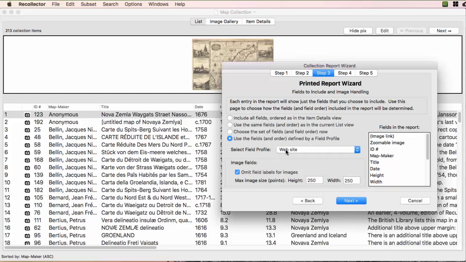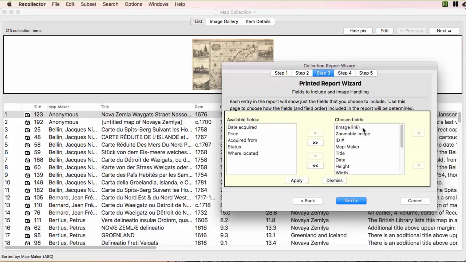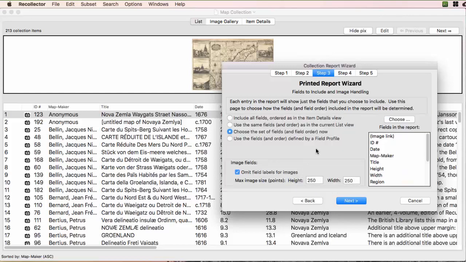reports as well. If I want to fine-tune the list of fields that are going to appear, I can choose the radio button up above and click this choose button, and now I see here's the fields that originally came from the profile, but let's say, for example, I don't want the zoomable image, and let's say I want the date to appear right after the ID number. So I've made a couple of changes, and we'll apply those.